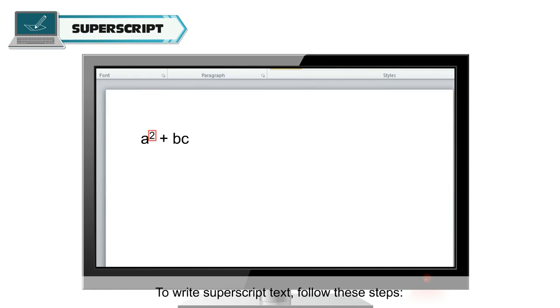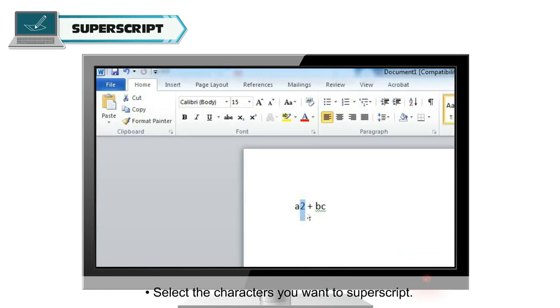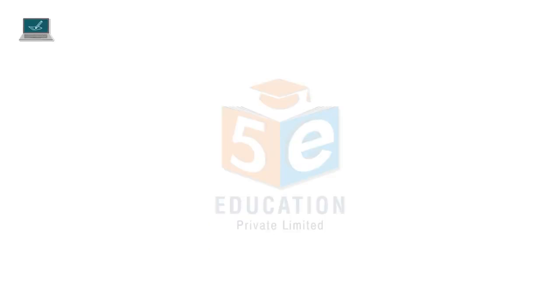To write superscript text, follow these steps. Select the characters you want to superscript. Click on the Home tab. Click on the Superscript option. The characters will be superscripted.